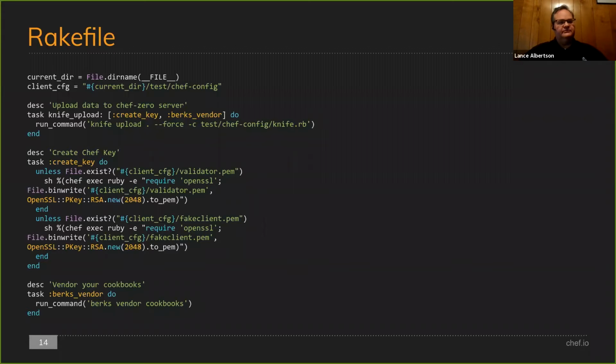So here's an example of what the Rakefile would look like. This is just parts of what we would have in ours. The main command we would run is knife upload, and that has the dependencies for creating the key and Berks vendor. If you look down here, we can see how we automatically create the keys. We run Berks vendor into the cookbooks directory. And then we force it to upload using this knife config. This is how we ensure we do it in the correct place and we don't accidentally upload it to the wrong place. So this works pretty well. I probably could find a better way of doing this, but it's working for us.